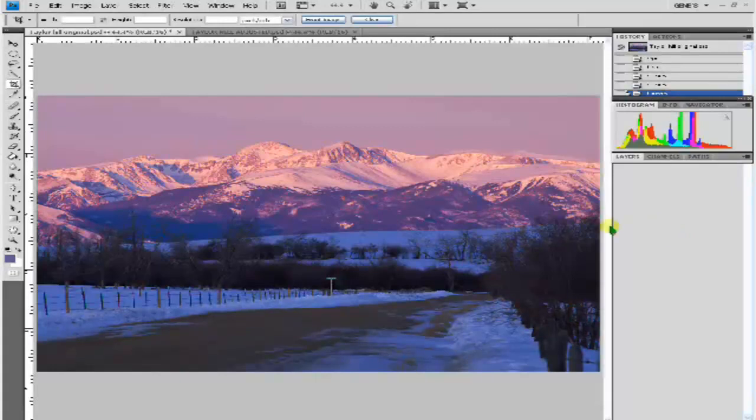And of course I could work on it some more, and it's really up to you how you want to work on your images to get them to look the way you want them to look. So obviously there's a lot more adjustments to make than just the two that I showed you just now to finish your image and get it ready to print.